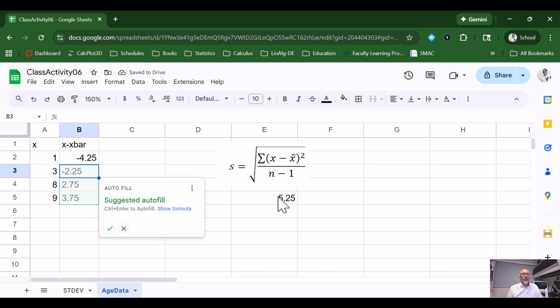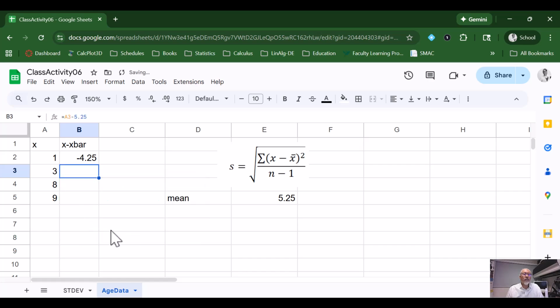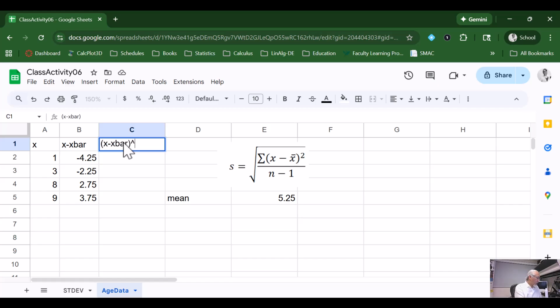And it says there's a suggestion of autofilling, and the autofilling will use the formula. So for the first one it is A2 minus 5.25. For the next one, it's going to be A3 minus 5.25, etc. So this is pretty much what I want. These are all the x minus x bar quantities. Now I want to square it. So in this next column, I'll say x minus x bar quantity squared.